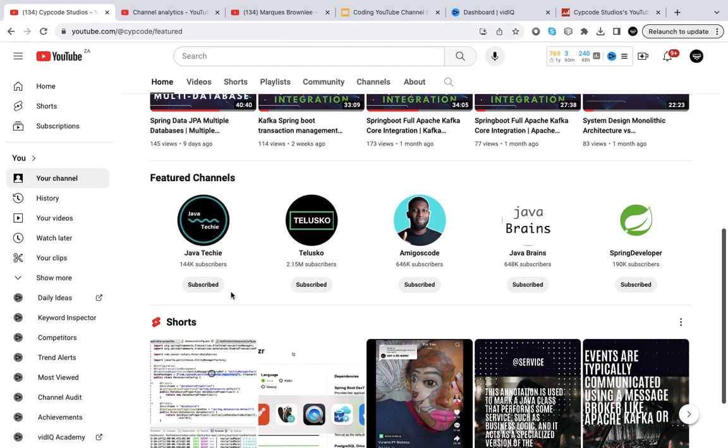And also if you are looking into adding these on your YouTube channel, you can add ones that are more aligned to what you're doing. So this is Java. The Telusco also has a lot of Java tutorials. Amigos Code also has a lot of Java Spring Boot tutorials. Java Brains, that's obvious, and then Spring Developer, that's also an obvious one. So you can add more of these so that users, if they don't find a tutorial that they might need, can still go to the featured channels and find it there, and it makes it easier for them that they are on your page, but they can also find other resources and other tools in other channels as well.